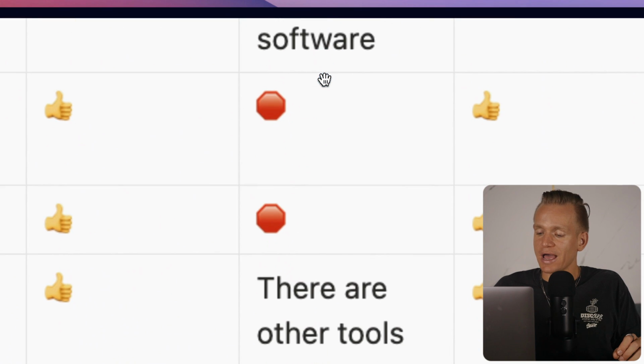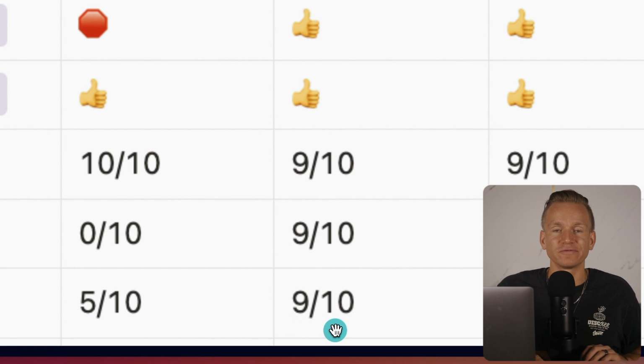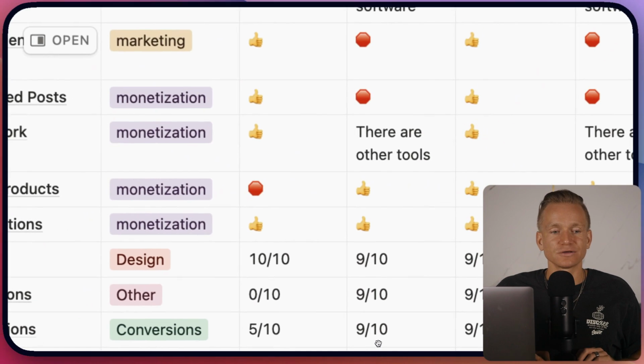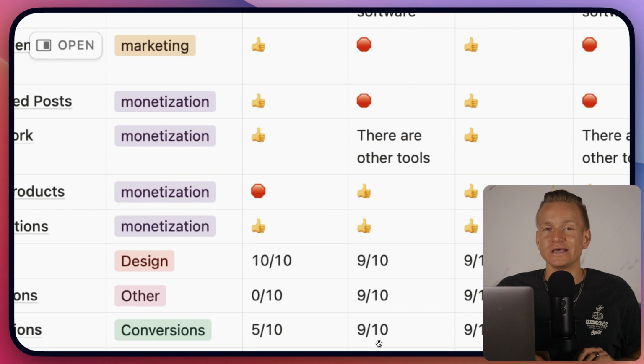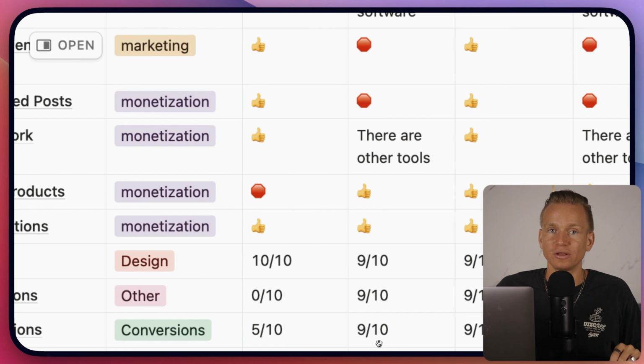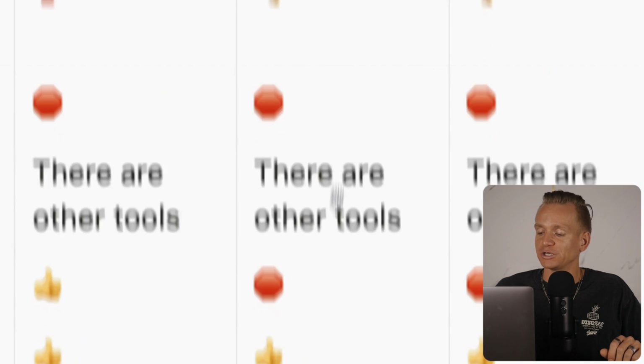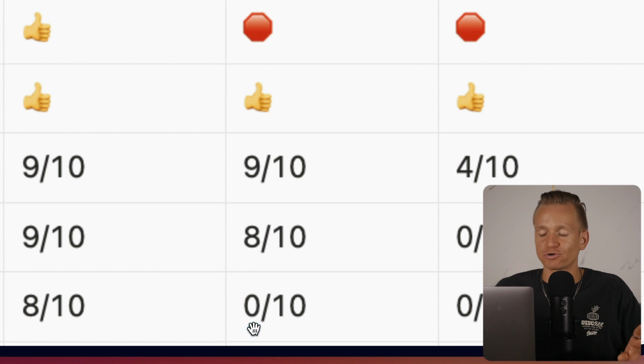Mailerlite actually has really amazing automations. I will give it a 9 out of 10. It has almost everything I would say you will need. The only reason I'm giving it a 9 is because there are some other email marketing software that are really next level, but it has all the main functionalities. Ghost doesn't have any automation, so it's completely a 0 out of 10.